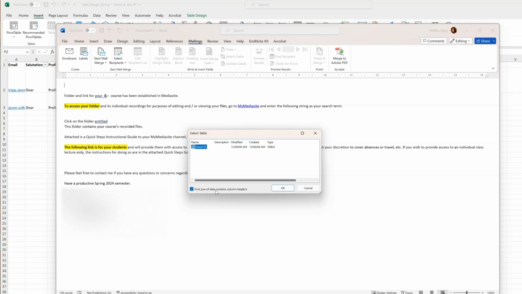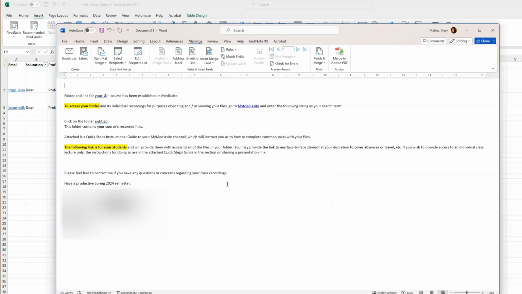It says first row of data contains the column headers. That's how these tools know where to send these emails and where to find information in these various fields, like to organize it in your document. It has to have those first row of column headers to know that information by. So make sure it's ticked and select OK. All right, now you're ready to roll.